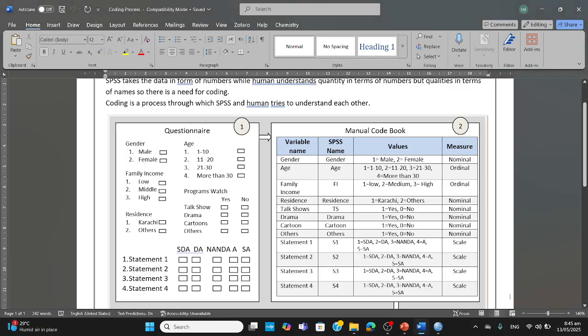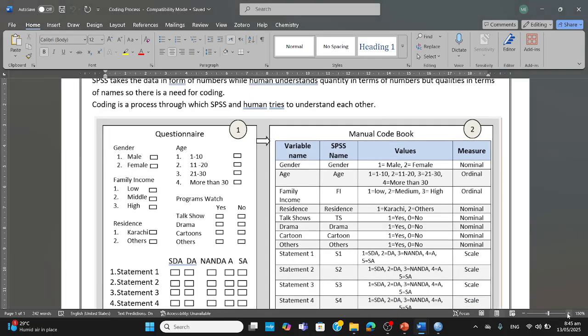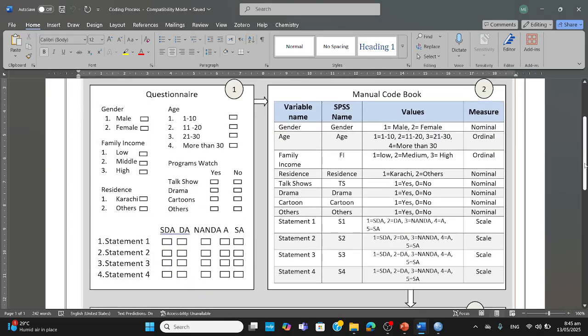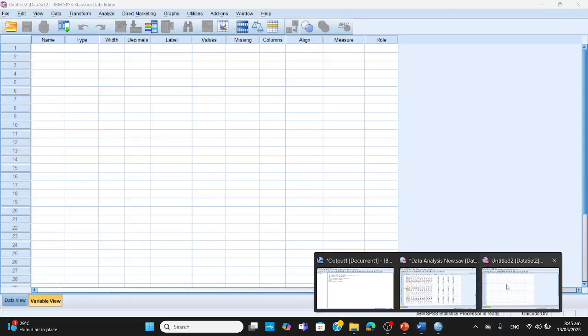You can see here, I have made a very small questionnaire, a very small one. Again, you can see this questionnaire has gender, age, family income, and all these things. How it is done, I'm going to show. I would do a few of them. I would make it for gender, age, and family income, and for the rest I would show you how they are done. So I'm going to start it with you. Okay, so you have a look.